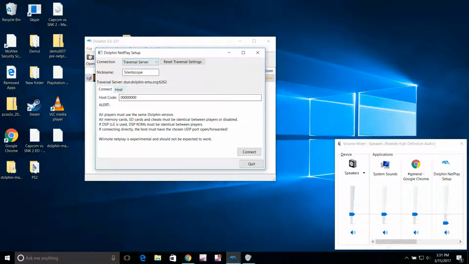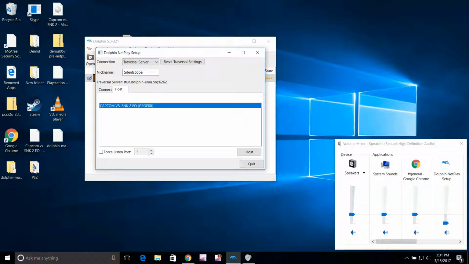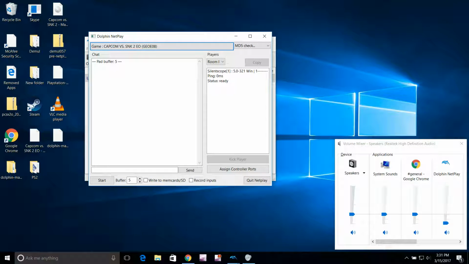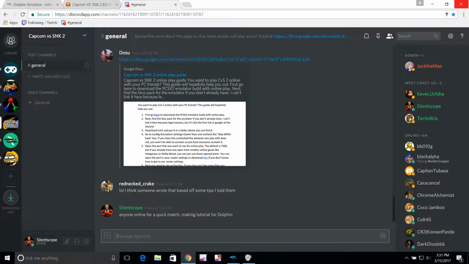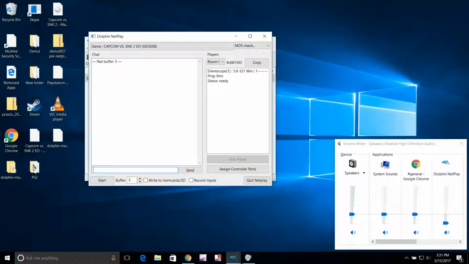You just do traversal. So I'm going to host, select the game, host. All right, so now I'm hosting the game, and it shows me there. Now, that host ID that you saw is this number. You can just give that to them, type it in, or hit copy, and paste it into whatever. And then they use that, and they log in. Now, as you see, it'll show you my name, what version, ping, status ready.